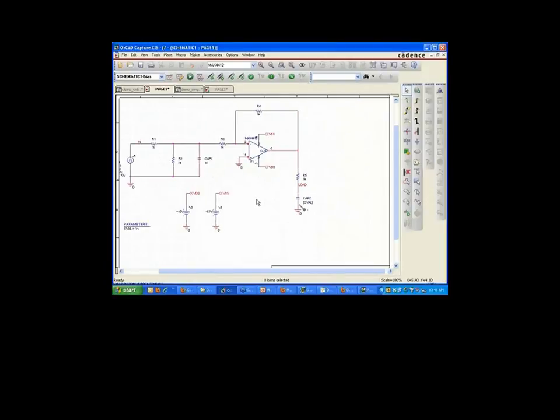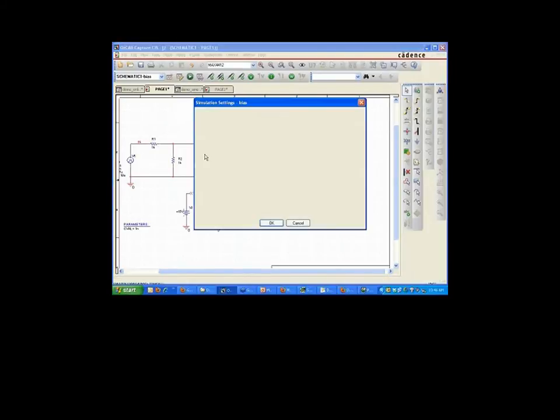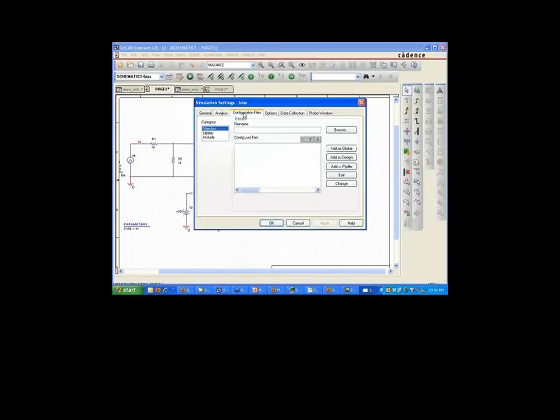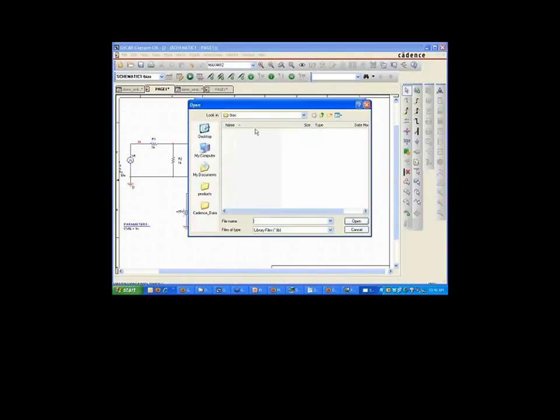One thing to note is that if I try and simulate this right now, it's not quite going to work because I haven't told it where the model for this 4412 is yet. So let's do that. Let's tell it where the model is, and you do that in the configuration files in the library section. And I'm going to browse for that .lib file that I made in step 1.